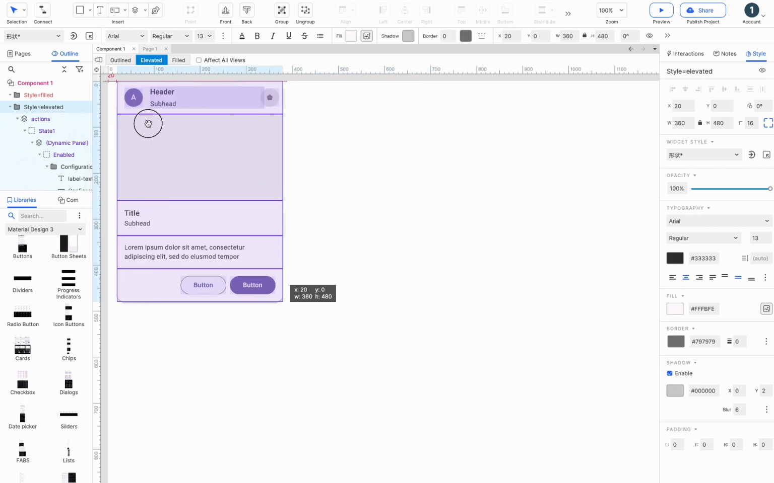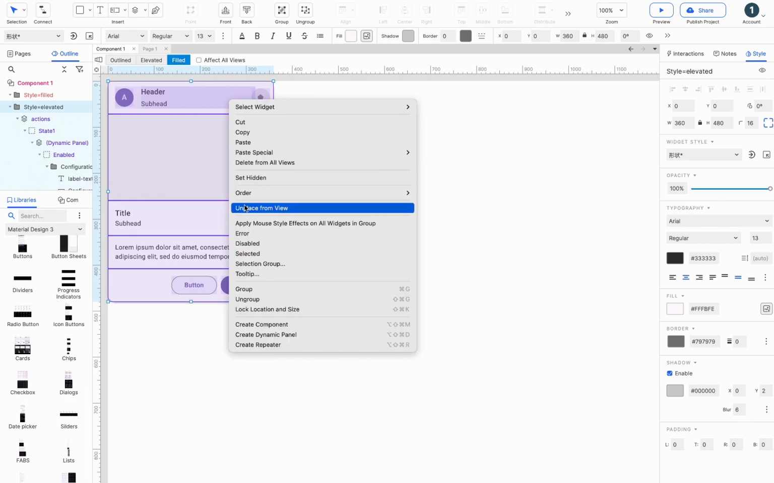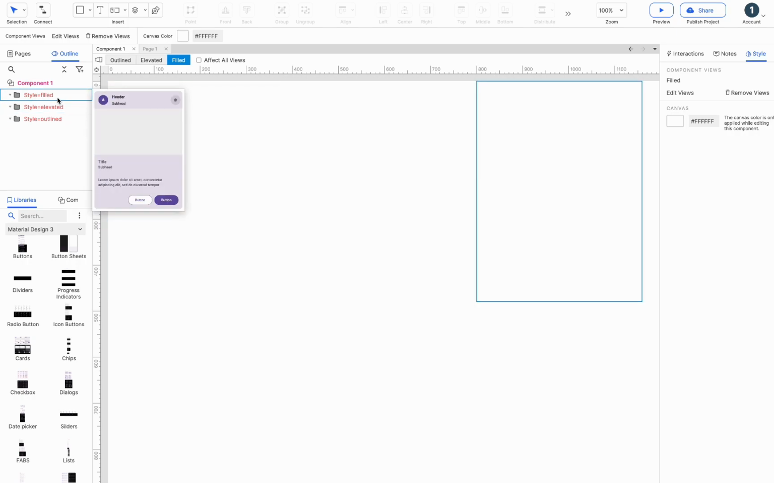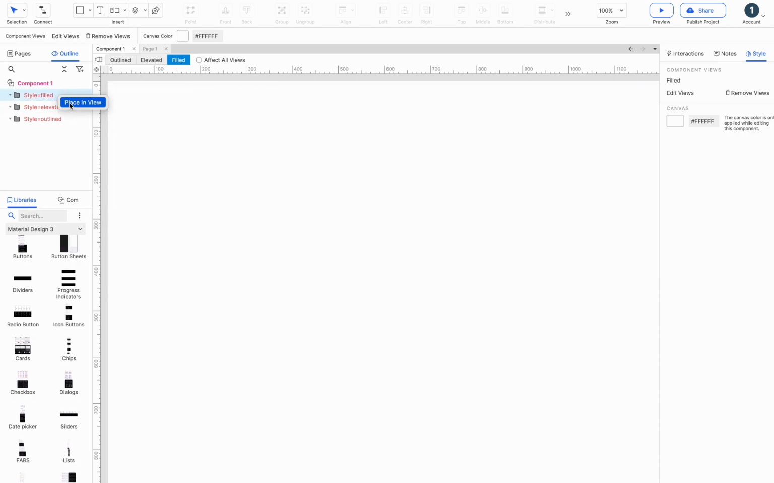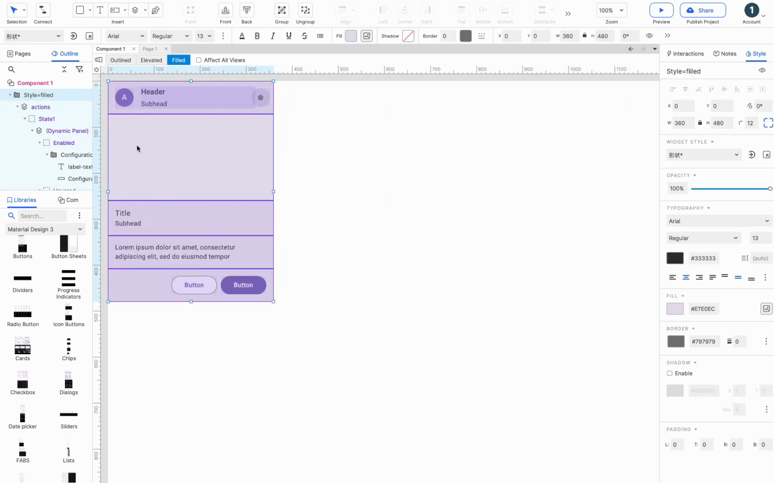Elevated card appears. Move it to the top left of the canvas. Click the Fill tab, right-click the elevated card, select Unplace from View, and the card disappears. Then find the filled card in the Outline pane, right-click it, select Place in View, and the filled card appears. Move it to the top left of the canvas.